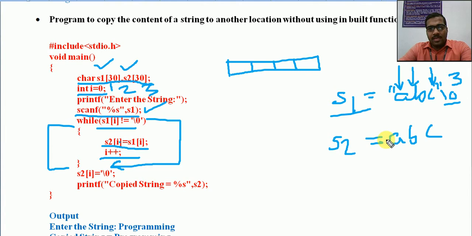It is very clear. Now is it a complete string? No. I have assigned in the 0th location a character A, first location B, second location C. Now this cannot be considered as a complete string until we add a \0 at the end of this string s2.